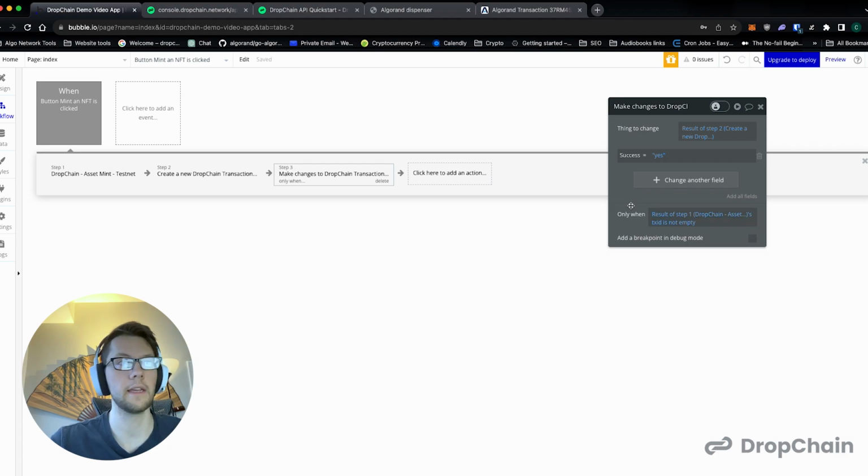And what this is saying is basically, if we try to send a transaction through the DropChain plugin to our test network, and it is not empty, e.g. there is a transaction ID item that exists, it means it's successful. Because if it wasn't successful, we're not going to have a transaction ID. It'll say error or something else. So we can make sure this is successful if that transaction ID is not empty.